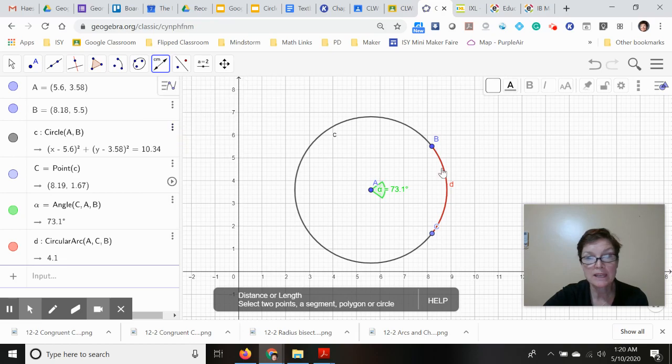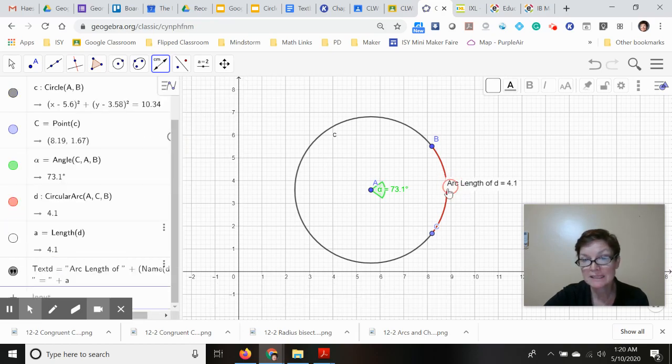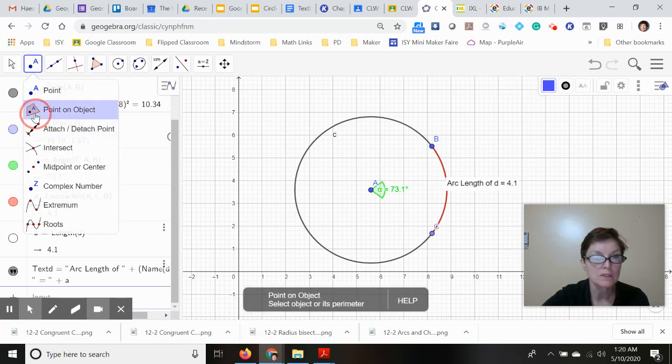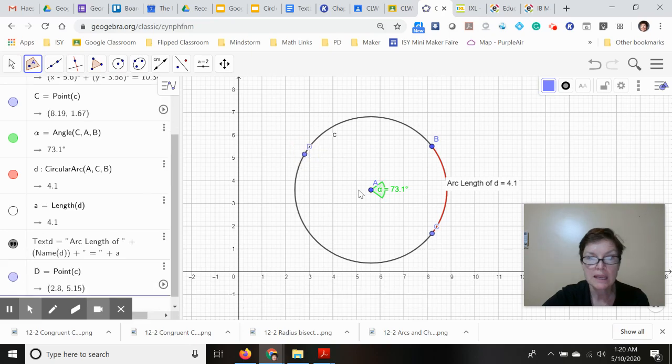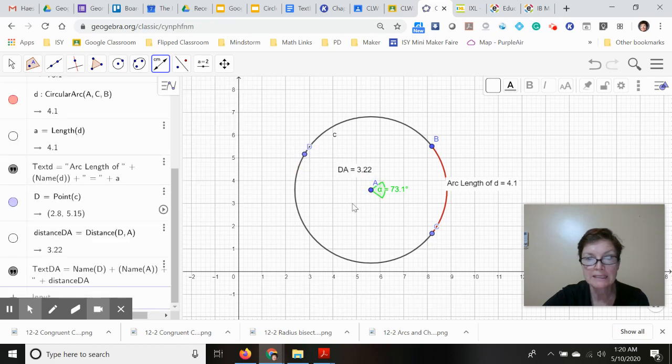I do a distance or length, and I can actually just click on the D. It didn't take there. Arc length of D is 4.1. Now, it was based on the radius. So why don't we go ahead and find the radius? I'm going to add one more point so it's not too crazy. And then I'm going to find the radius between A and D. So measurement between A and D.